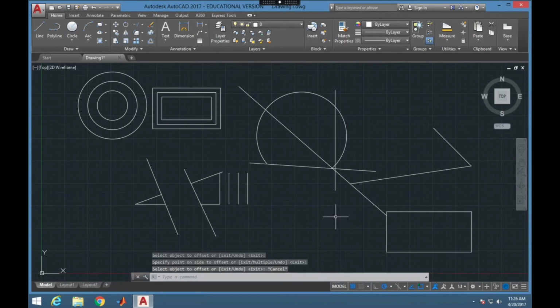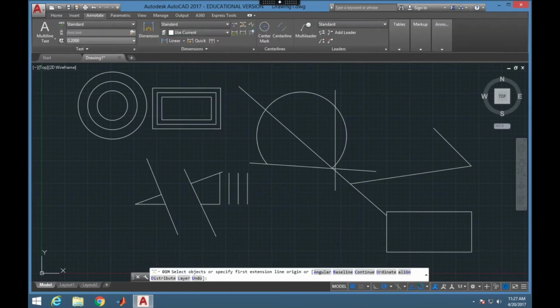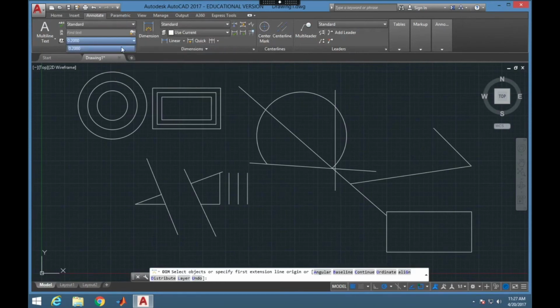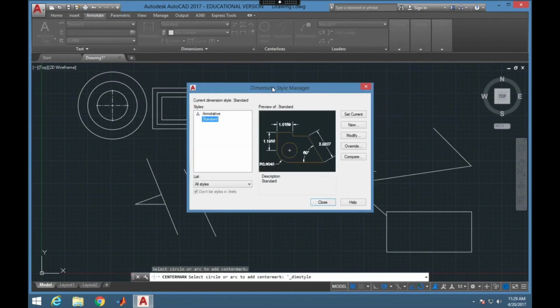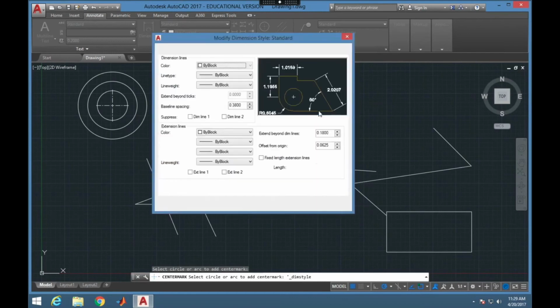Next, we're going to talk about dimensioning. Dimensioning is incredibly important when making engineering drawings and other drafting drawings in AutoCAD. You can see there's annotation dimensioning there, but what we want to do is go to the Annotate tab. There's some information about text here, but what I'm really looking for is this little drop down arrow. And I can change dimension styles in this way by clicking Modify or Create New.